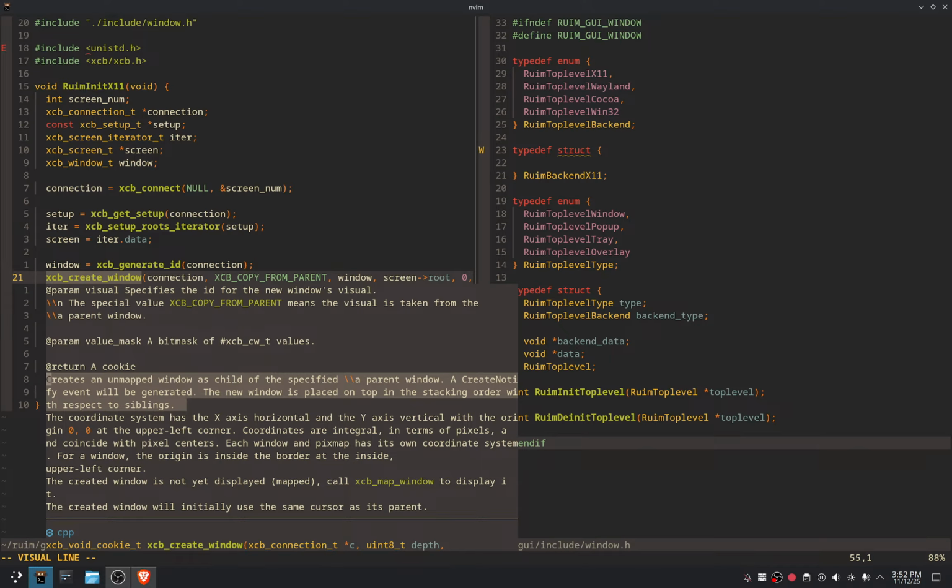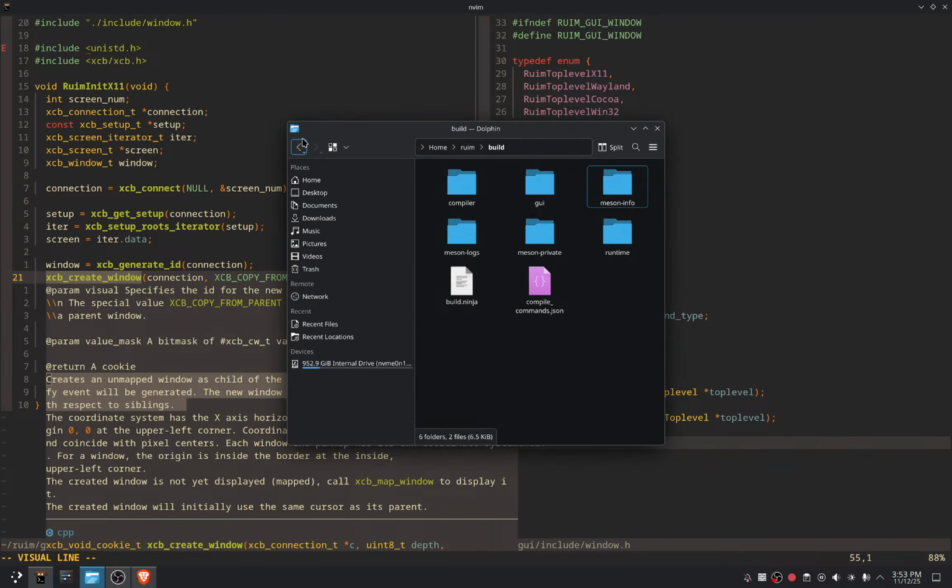Coordinates are integral in terms of pixels and coincide with pixel centers. Each window and pixmap has its own coordinate system. For a window, the origin is inside the border at the inside upper left corner. So if I have, for example, this window, the origin will be this corner.